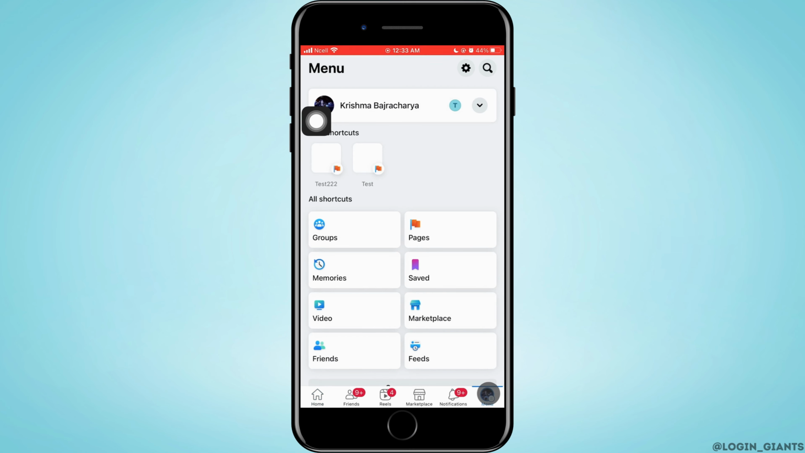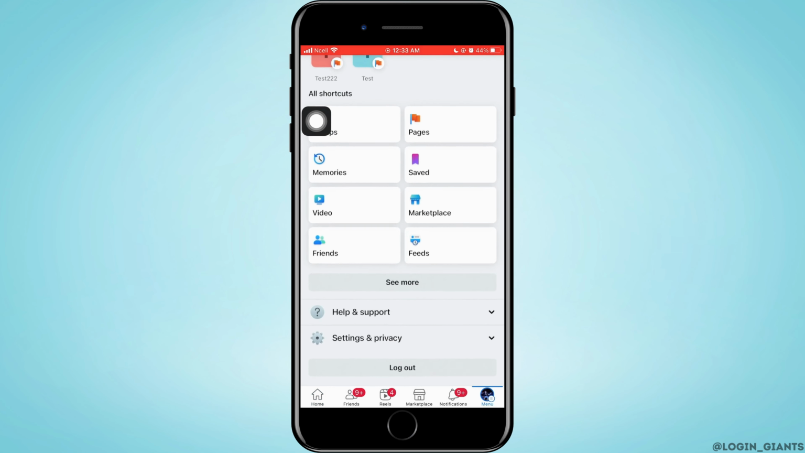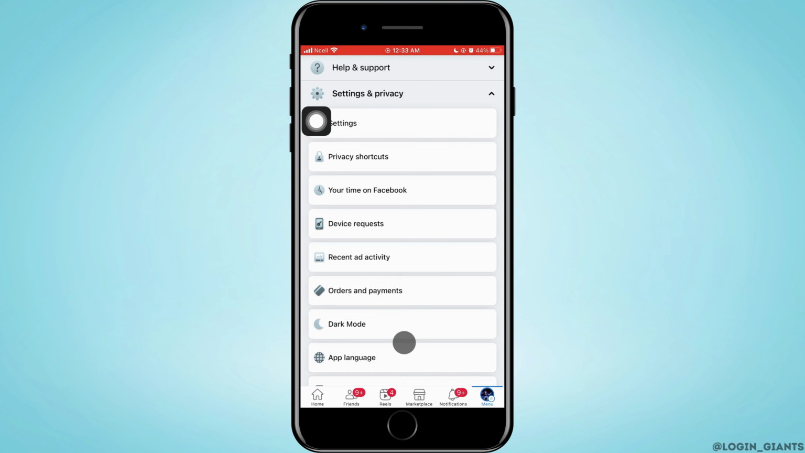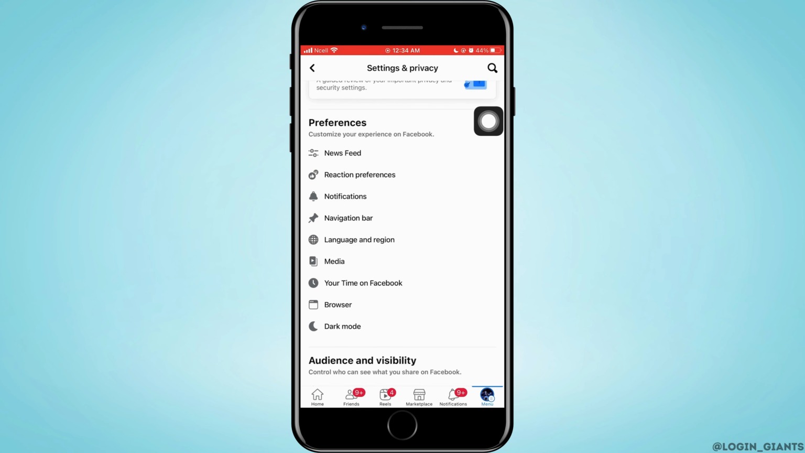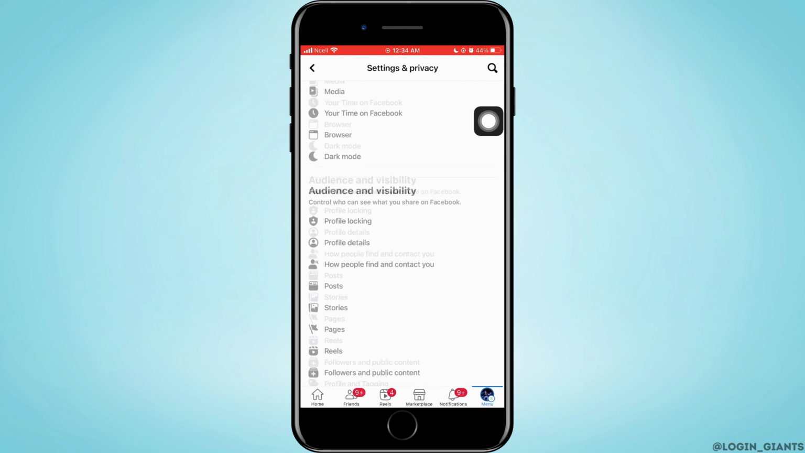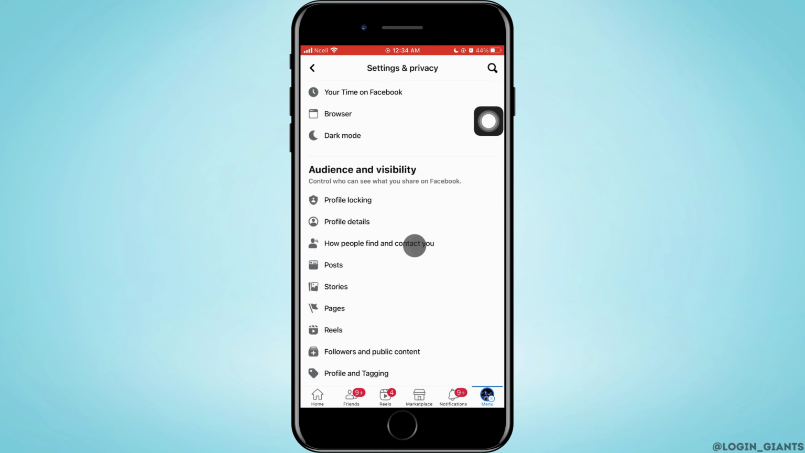After that, you want to scroll down and tap on Settings and Privacy. Here again, you want to go ahead and tap on Settings. Now, you need to scroll down to Audience and Visibility. Now, scroll down and tap on How People Find You and Contact You.